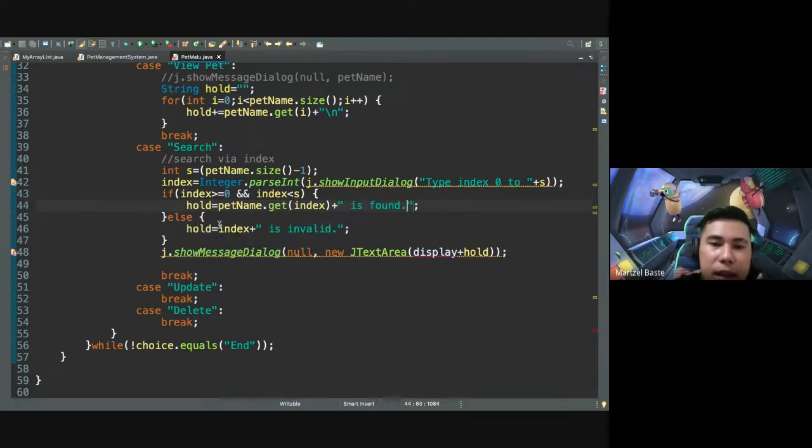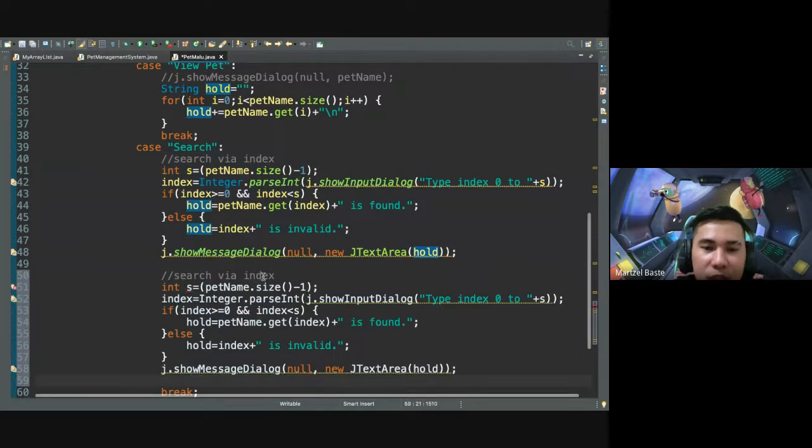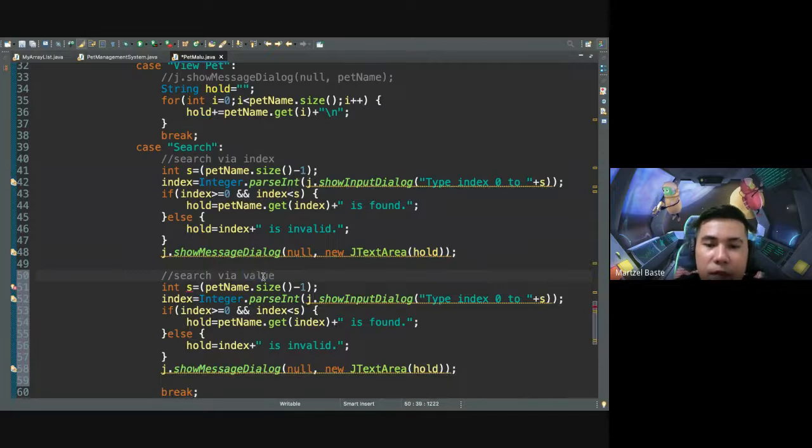So if you guys want to, is not found, or is invalid. Okay, that's right. And then, to display, hold data. Okay? So that's via index. Now, if you want to search via value, search by a value.